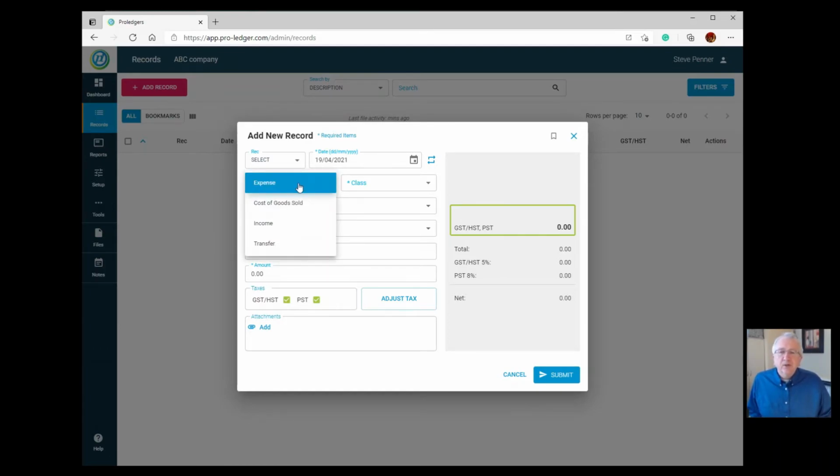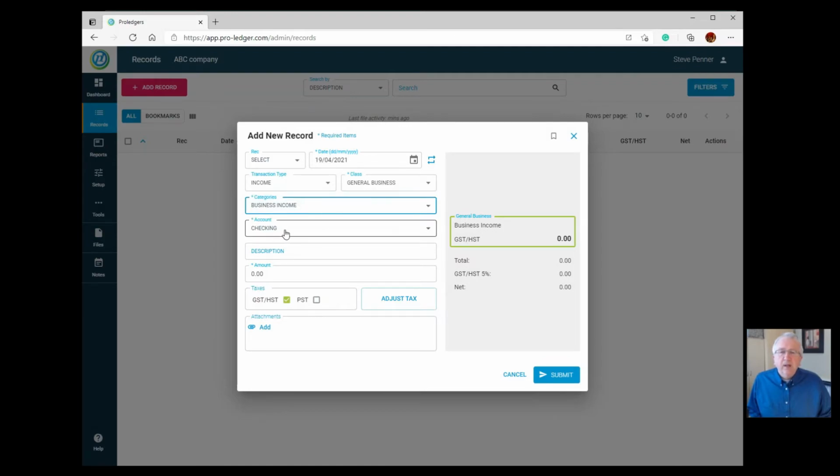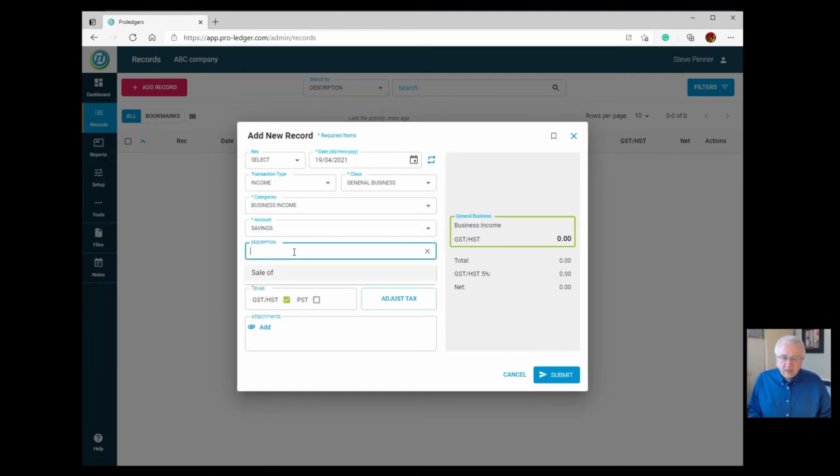So what you're going to do is choose the type of entry. Say it's an income entry, and let's say it's for business. You could say business income or other income. So let's just call it business income there. Now, where's that income going to go? Let's say it's going to go into my savings account. Type in the description, the sale. We could call it whatever you want, the item name, for example, or the customer name. If you do John Doe sale, then you can later do a report by John Doe, and we'll show you that in another video.